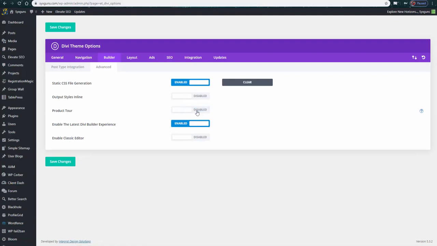Now, here at the bottom, you can select either the classic editor if you would like, or you can use the default Gutenberg editor. Personally, most of the time you're going to be designing within Divi, so it doesn't really matter what editor you're using.